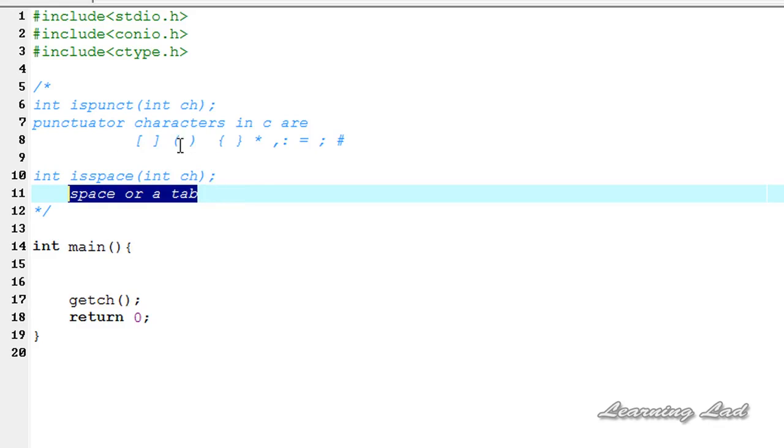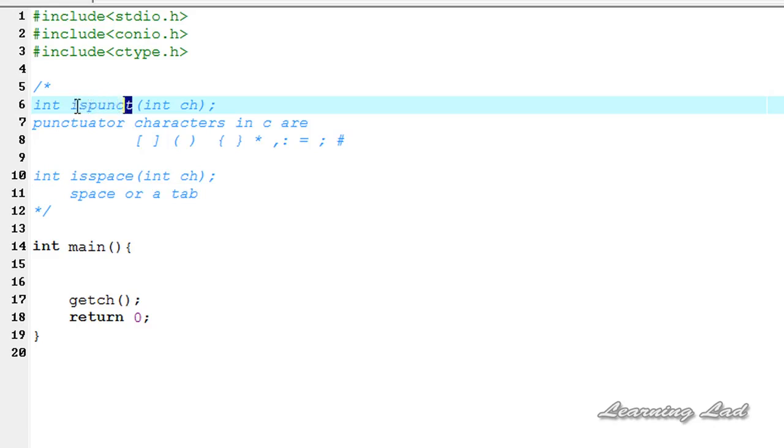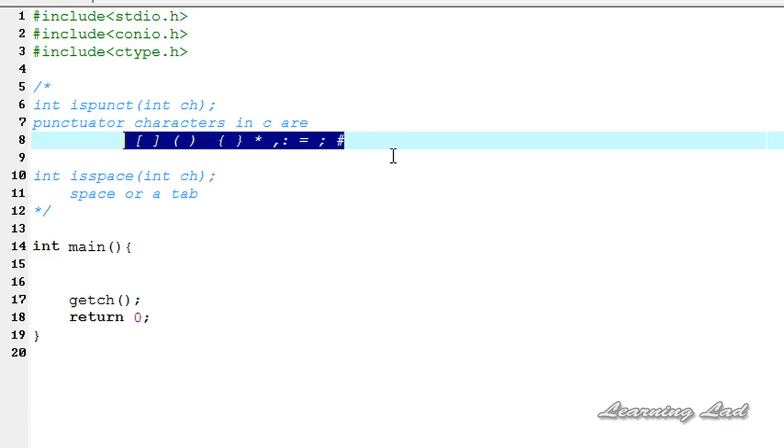Okay, now this ispunct function is gonna return a non-zero if the character passed here is a punctuation character. Otherwise a value of 0 will be returned. So the punctuation defined by this function includes all the printing characters that are neither alphanumeric or a space. So I have written some of the punctuation characters here, you can see.